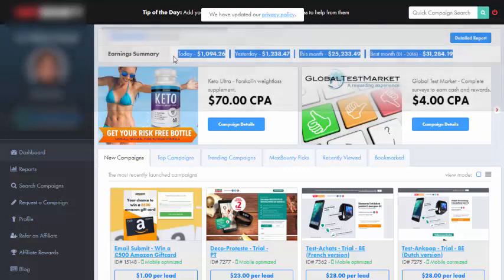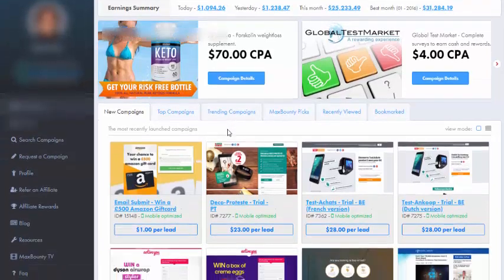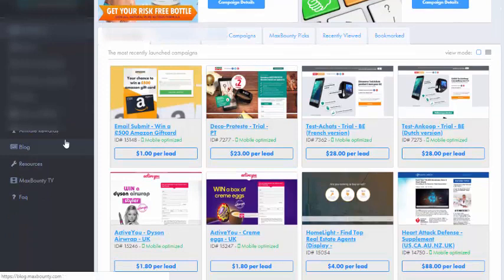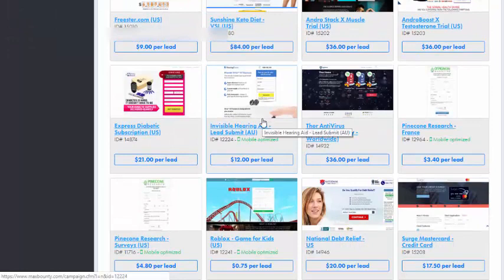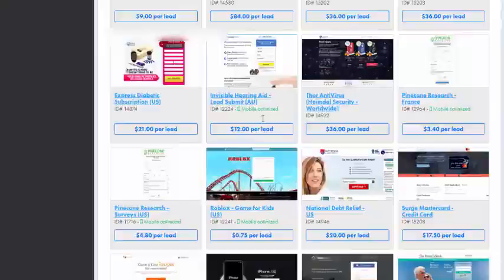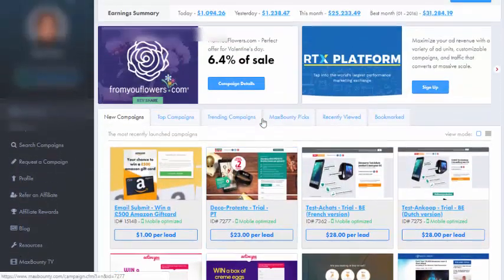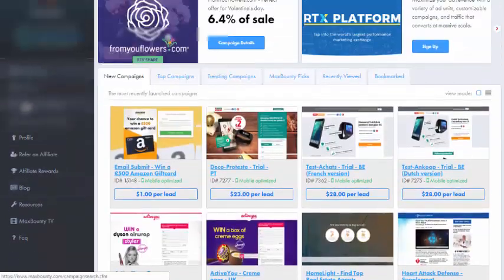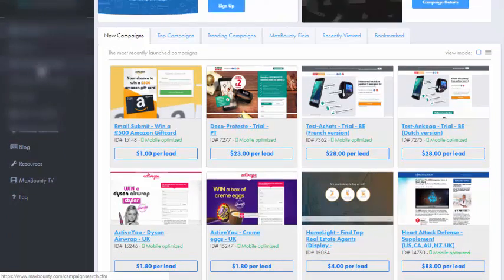Like you see, these are all my earnings from this method with Maxbounty. Of course I will show you exactly what product I am promoting, and I will show you the great traffic that I am using, and you can use it too. So first let's go and search for a campaign, and I will show you what product I am promoting.